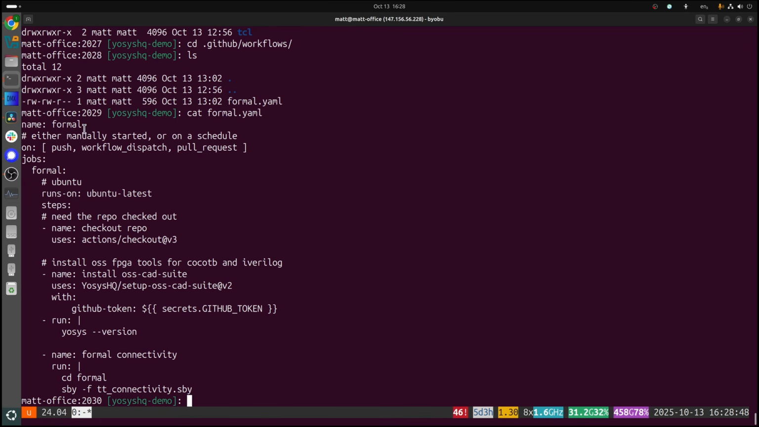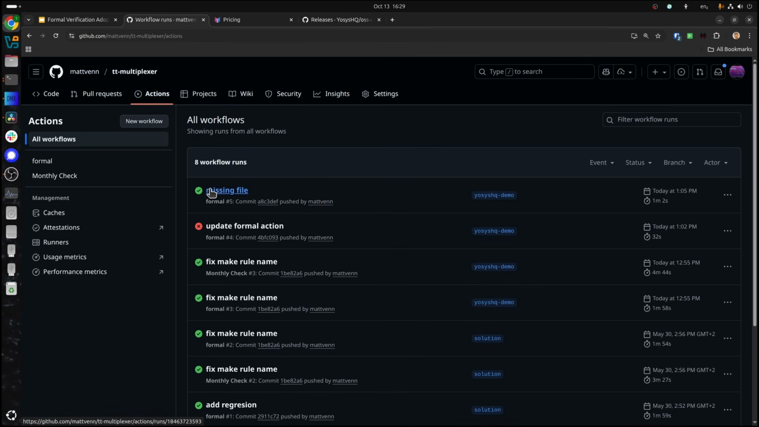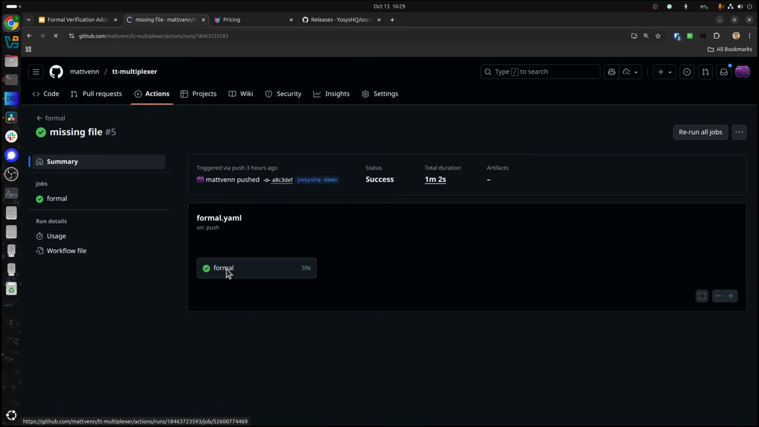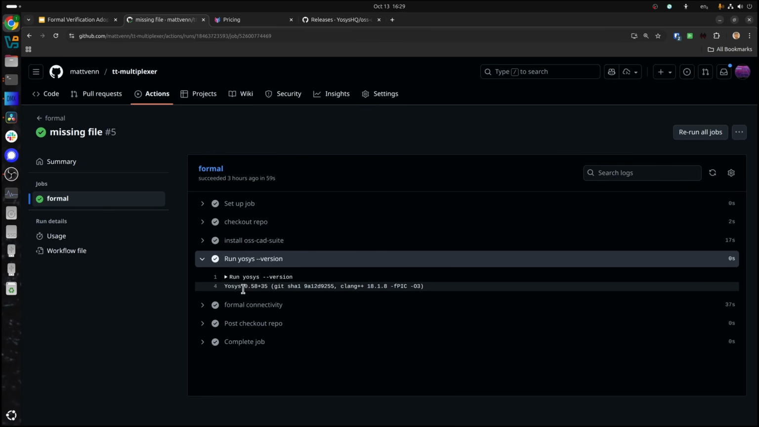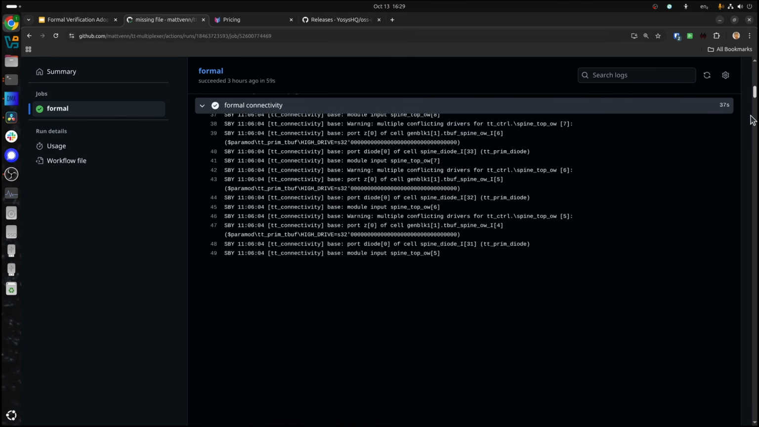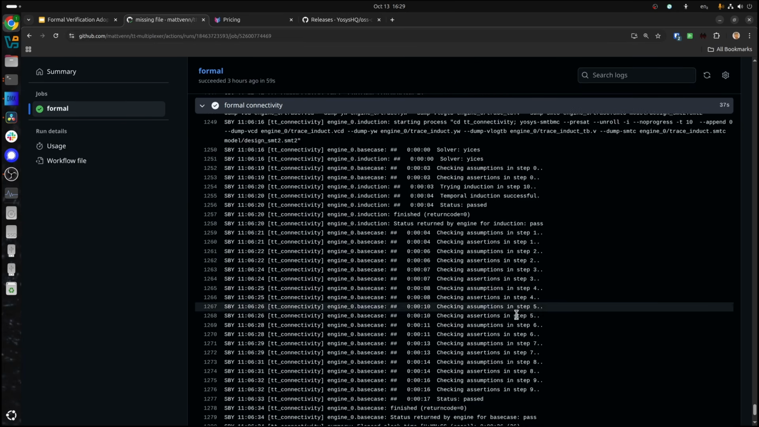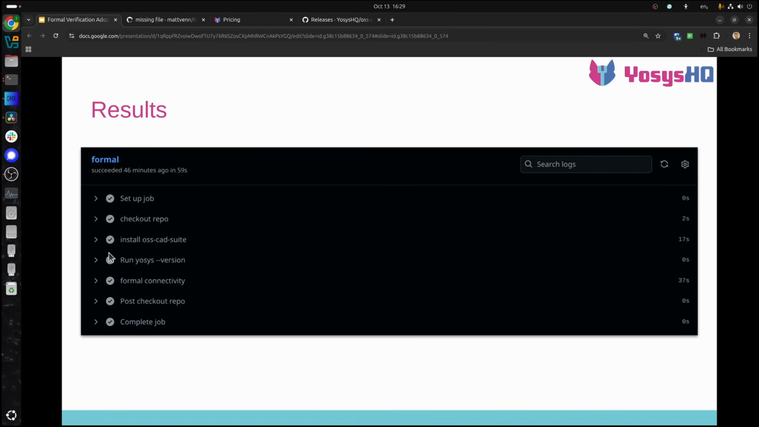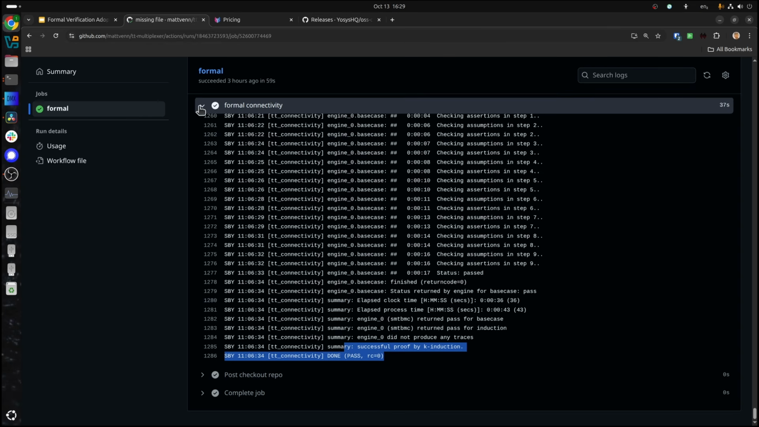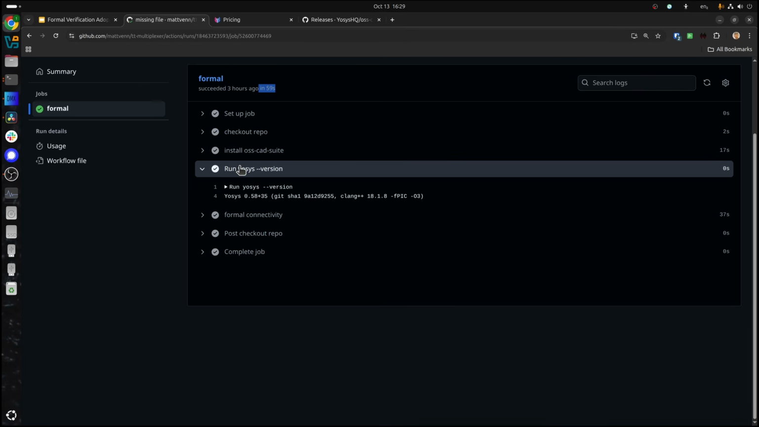And then when I do a git push or a run from the command line or a run from the GitHub, that action is run, and I can see the logs here. So setup, checkout, install the CAD suite, run the version, so we get to see what version of Yosys is in use. Then the logs for the formal connectivity, so this is the same logs that you've just seen on the command line, with a finished successful proof, and then the job completed. And that was all done in just 60 seconds. So for a simple proof, it can be a very quick win to add this to your system.